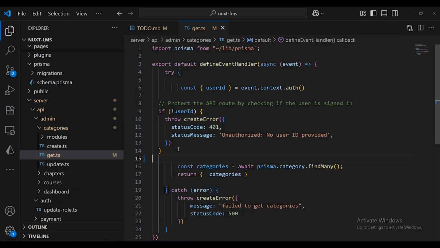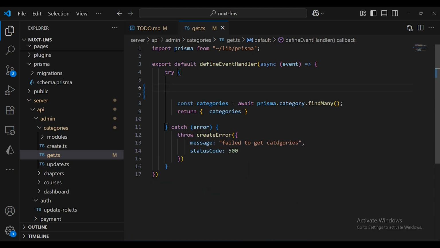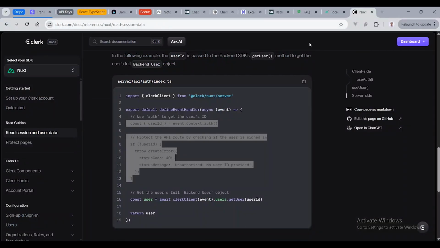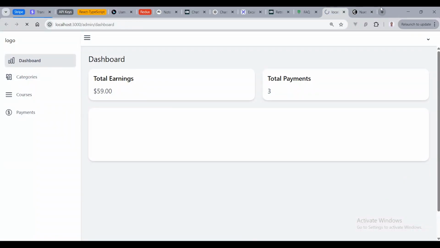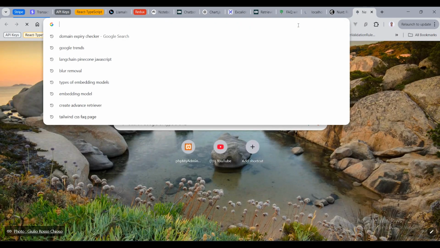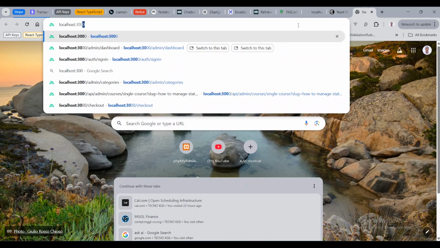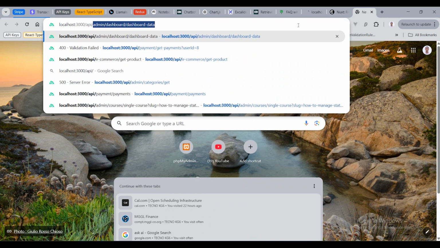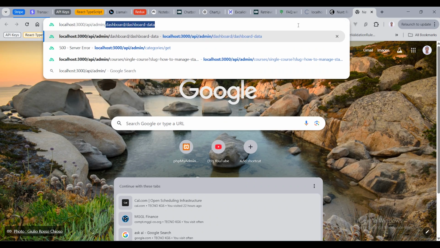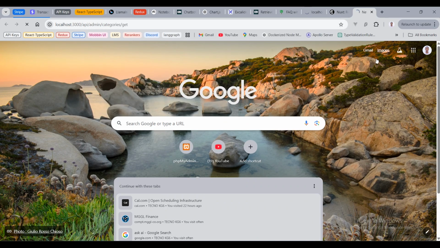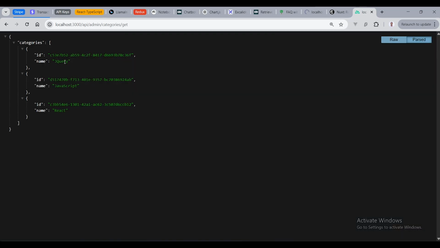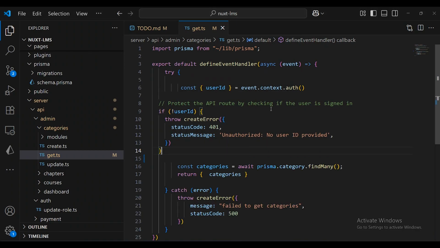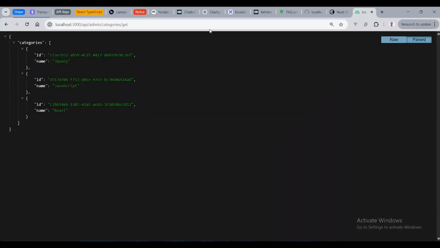And what if I remove it? Let me show you the difference. Here, I type localhost, port 3000, and then /api/admin. We're gonna get into the categories folder, get, and we are going to return an array of categories. You can see we got it in here. Now I'm gonna add the protection, and if I hit enter, we're gonna get data here.